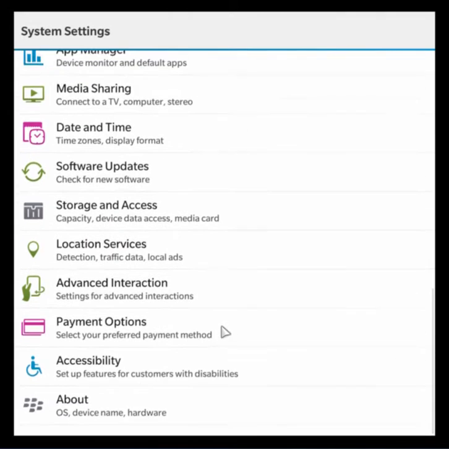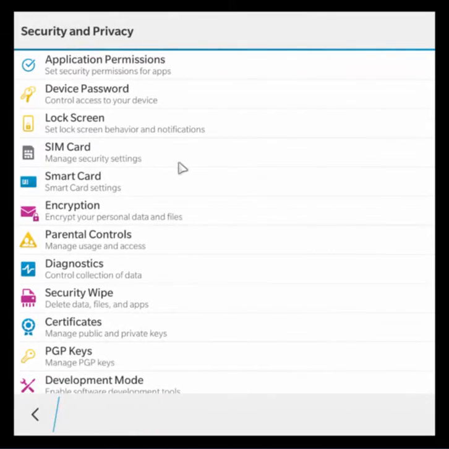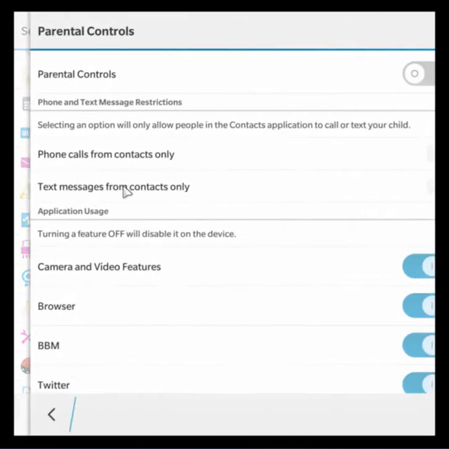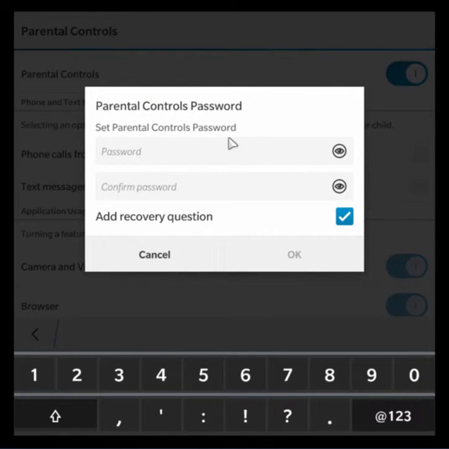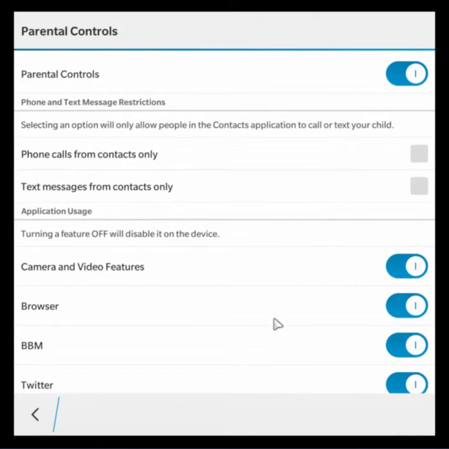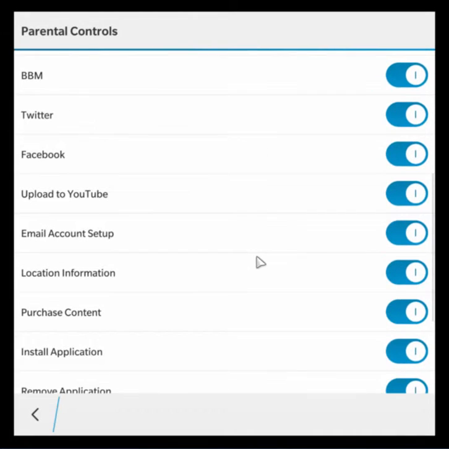What the parental controls do is take you right to the settings, and you can access this page yourself. You go to security and privacy, and then here you're going to see parental controls. All this does is allow somebody to control exactly what apps are available to use and what actions on the device are not allowed. So if you enable this, you don't have to use the same password as the app, but it's up to you. Don't add a recovery question, hit OK. You can actually disable whatever it is that you want to disable.